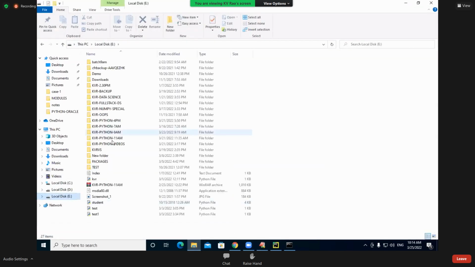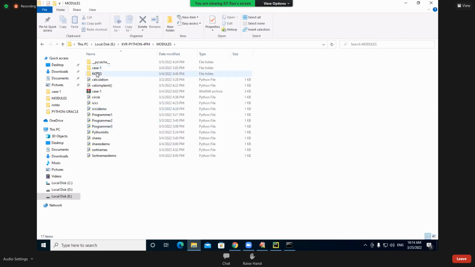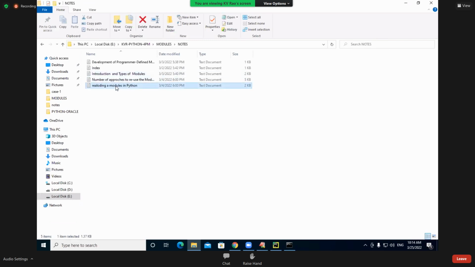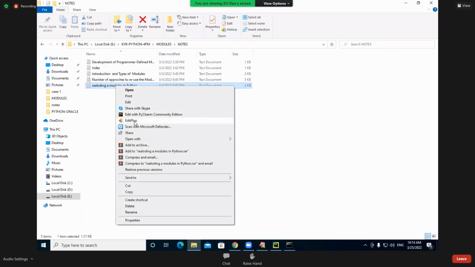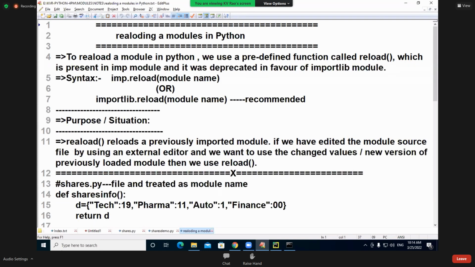I will show you. Yes, Umesh, exactly what you understood is perfect. So go to that modules page. I search reload module, reloading module, and just open it. Try to understand what you understand from my class. Reloading modules in Python. Right. Sumit Kumar Singh, very good.